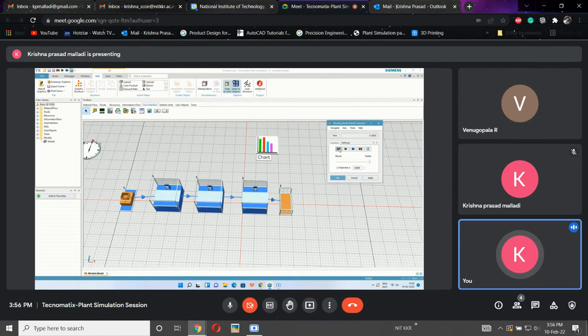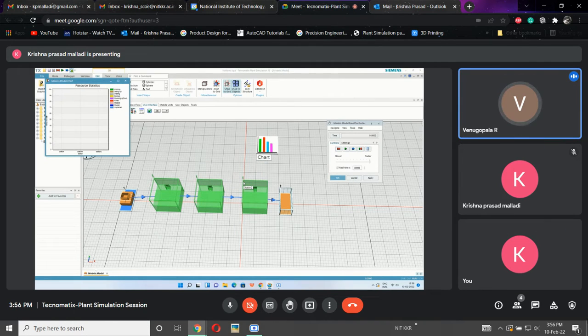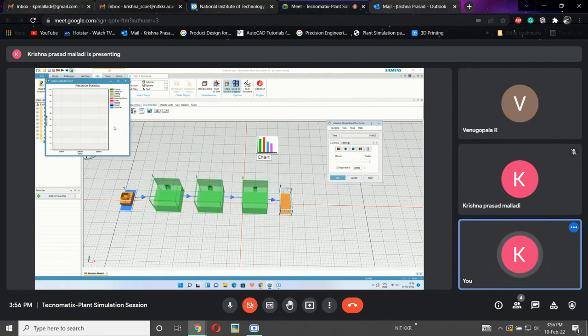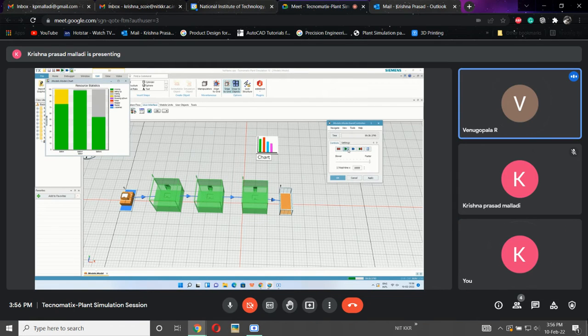Now I need to reset the simulation. For these three machines, I need to check the characteristics. How the machine behaves, what the machine characteristics will be. I need to check these three. So I am clicking all these three and dragging and dropping them on the chart. Now there are empty charts. Now I want to run the simulation.